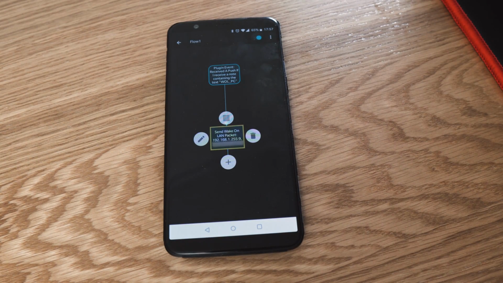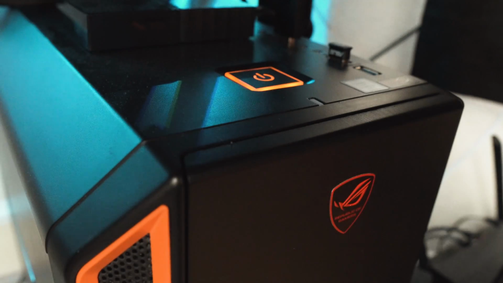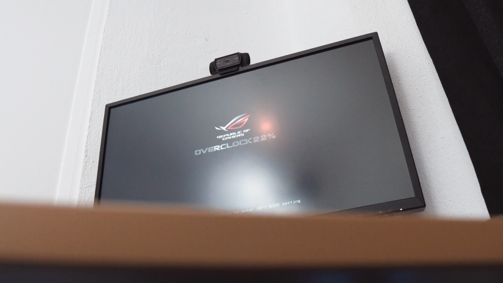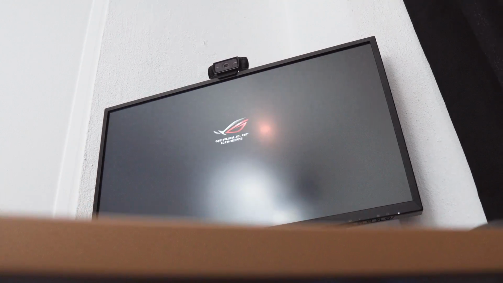Now, if I try to say Google turn on PC, you can see that it flashed red and that means the message was sent and the flow was processed. Let's test it in real time, shall we? Turn on PC. Now tell your Google Home the trigger phrase, again make sure your phone is on the same Wi-Fi network as your computer, and your computer should turn on with your voice.